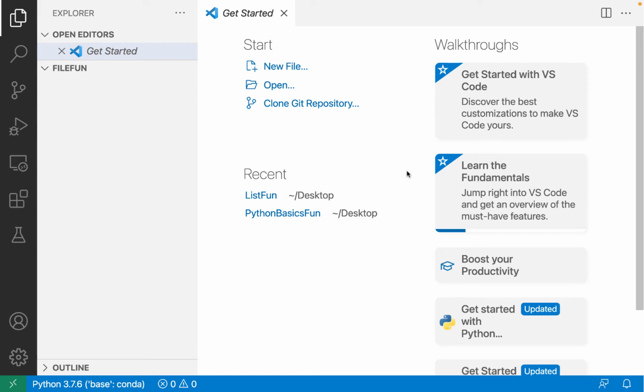Hello everyone. In this video, I want to provide an introduction to working with files in Python. Specifically in this video, I'll show you how you can open a file for reading and read the contents of that file into an appropriate data structure in Python.